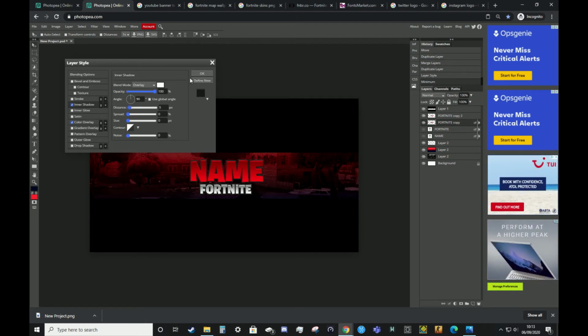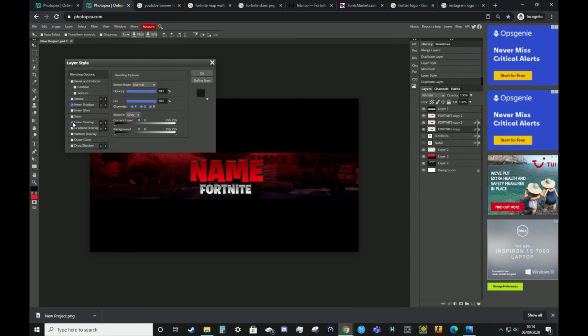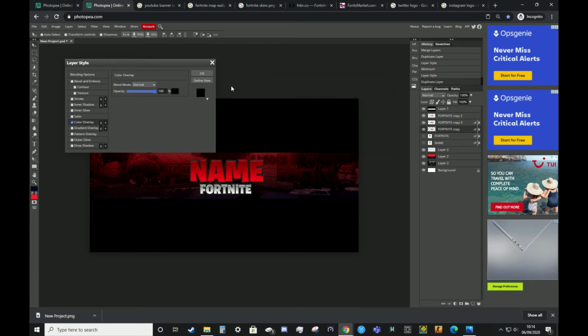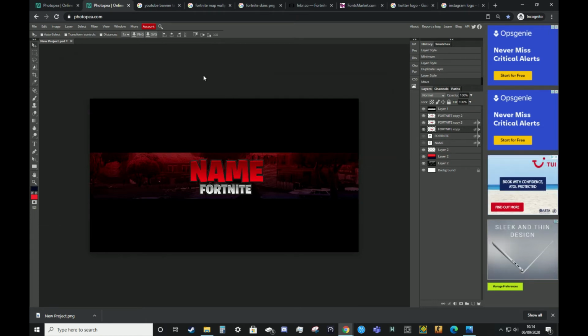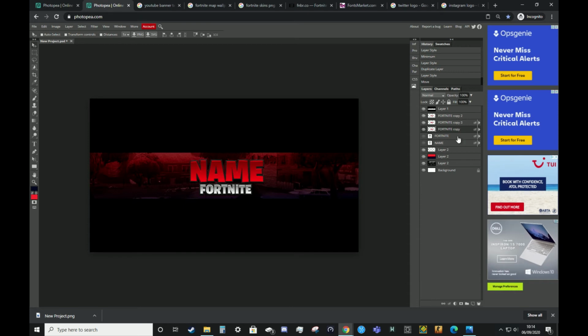What you also might want to do is duplicate this layer, blending options, and set the color overlay just to a black, because then what you can do is move it below and it gives it a 3D look like this. So now this is what we've got. We're kind of looking closer to the final result.